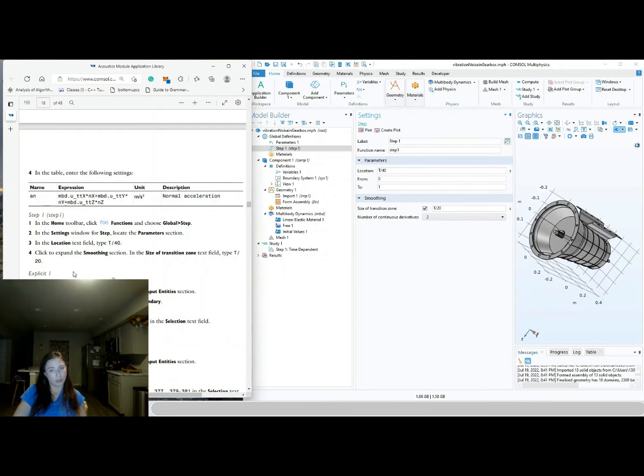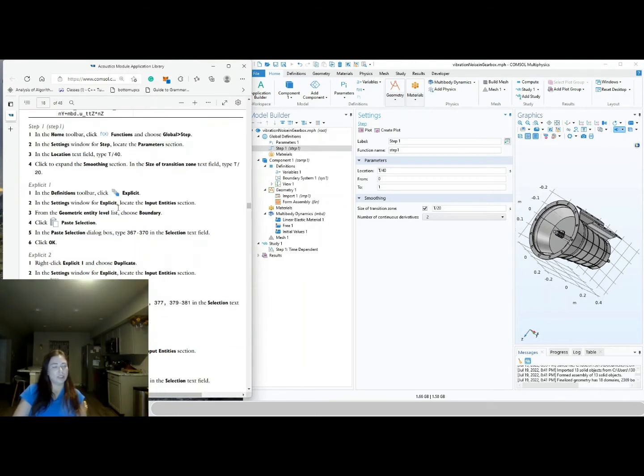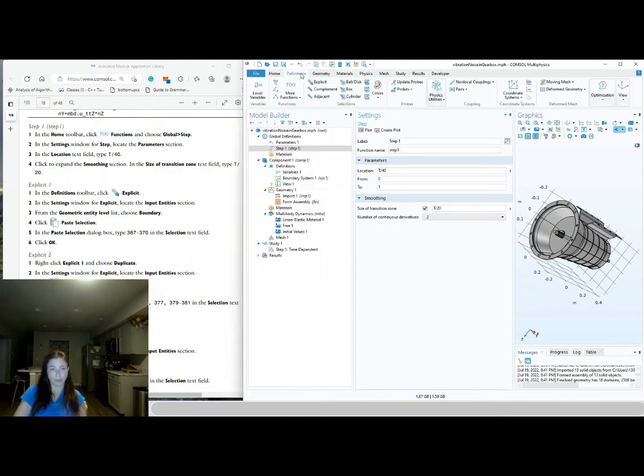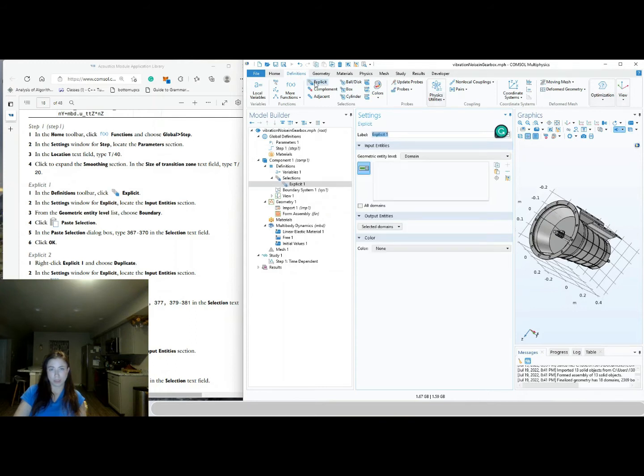All right. Okay, now we need to add explicit 1. In the definitions toolbar, click explicit. This is in the third column, first icon. In the settings window for explicit, locate the input entity section, and then we're going to choose boundary from the geometric entity level. And from the geometric entity, let's click paste.